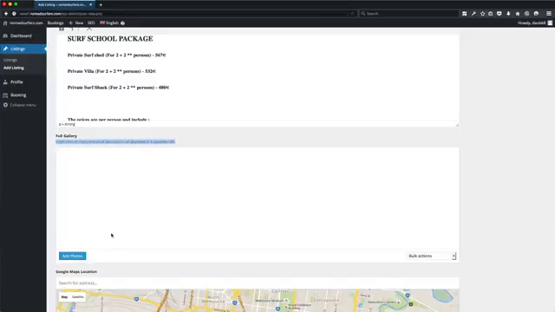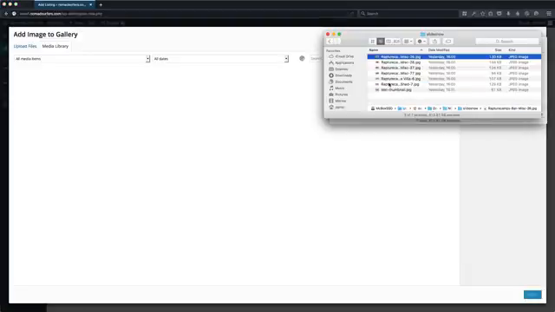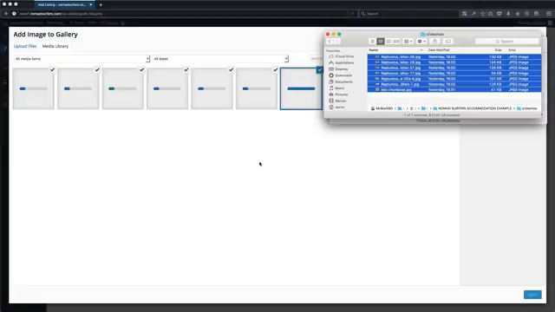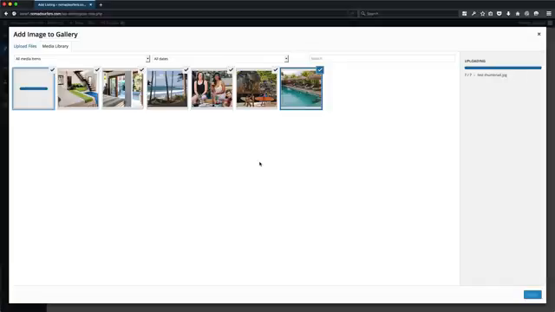This is another field, the full gallery. Here you can upload as many pictures as you want. The only limitation is the picture must be maximum 1200 pixels wide, but you can upload as many pictures as you want. So we are going to pick up a few of them. Let's wait a bit until they upload. It's very important that you save the picture in web format, so the size will be much smaller and that will make the page load much faster. There we go, so click on select and we have the picture.